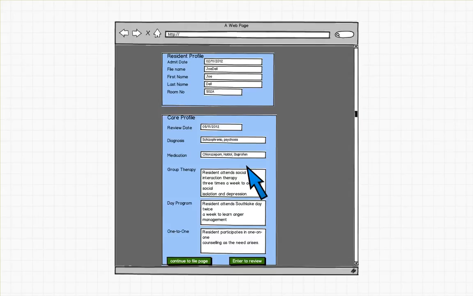This is the main page wherein the patient information is entered. It contains information about the patient profile and the care profile of the patient. After the information is entered, a click on the Enter to Review button takes all the information to the review page for correction or review. The user can also click on the Continue to File page to go directly to the designated file page. We will go to the Enter to Review.